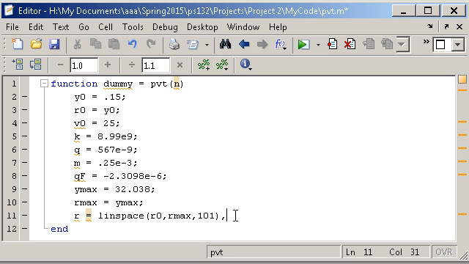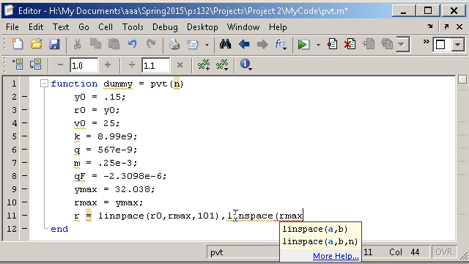from R max plus 1 step. I'm going to go minus 1 step size, which will be R max minus R0 divided by n.